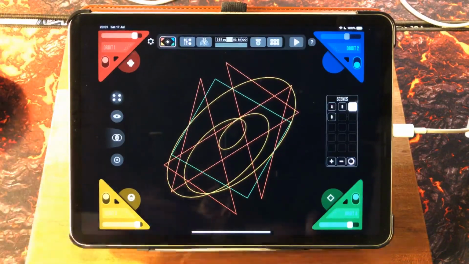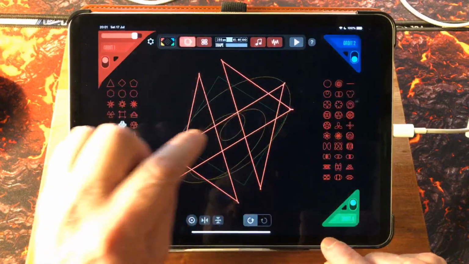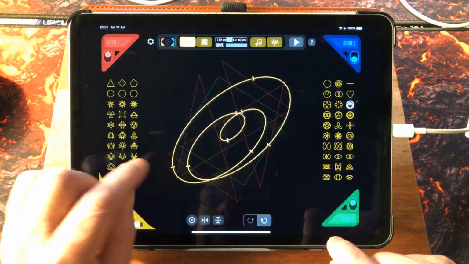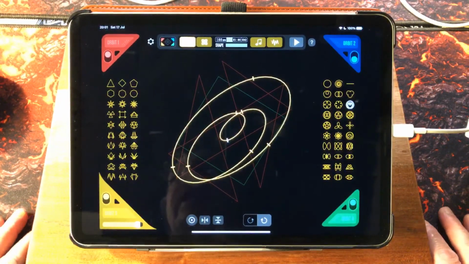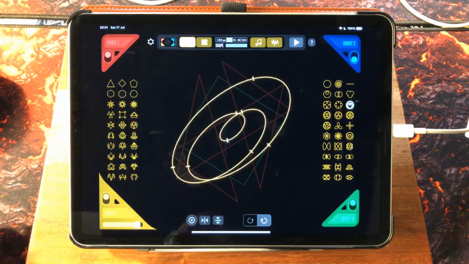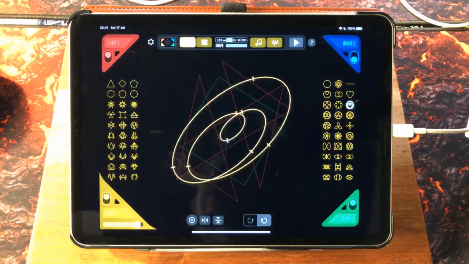Today we are taking a look at Aphelian. Aphelian is a geometric sequencer. It's not a sequencer like Stephen thinks that's unpredictable. You control what it does, as you will see.